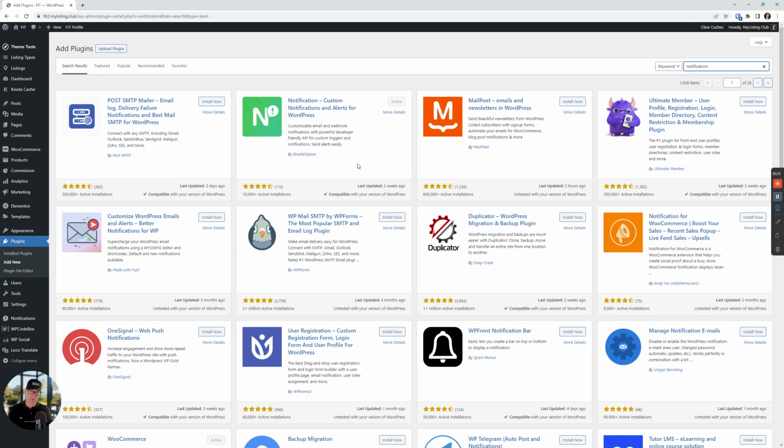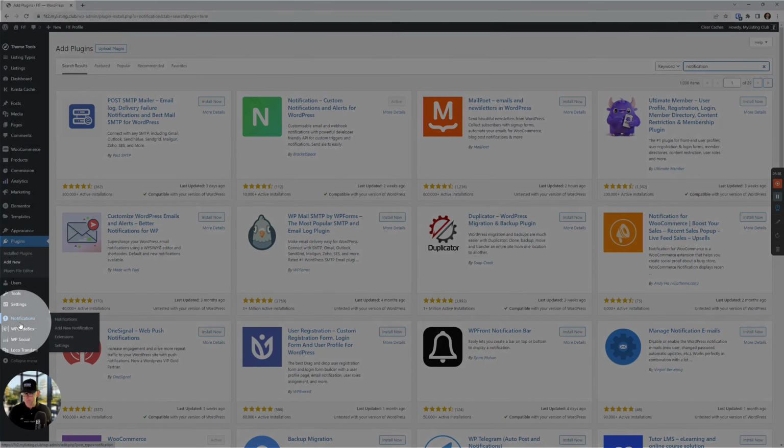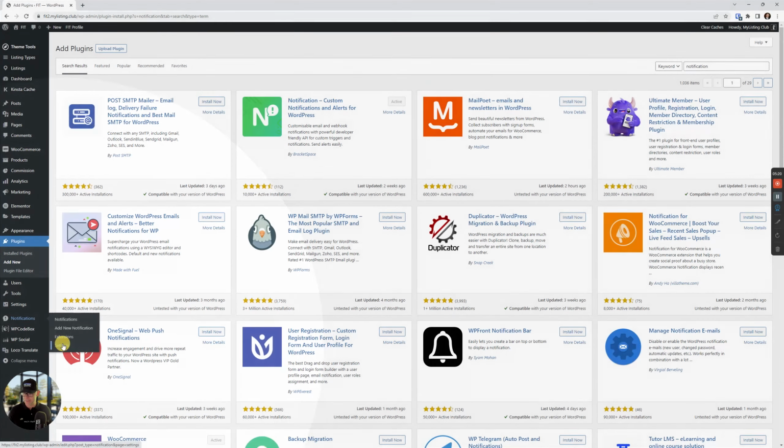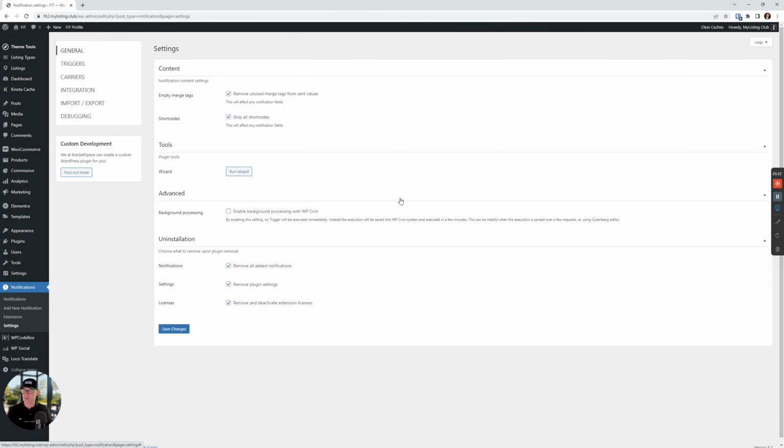Let's go ahead and review the settings before we dive into creating stuff. For that, we go to notifications over here on the left-hand side, and then we're going to go to settings. Okay, so let's run through all of these tabs. By default, the general tab, I would look at it and just see what's possible and see if there's anything you want to change, but there's nothing that I can see that needs to be changed right off the bat. So we're going to move on over to triggers.